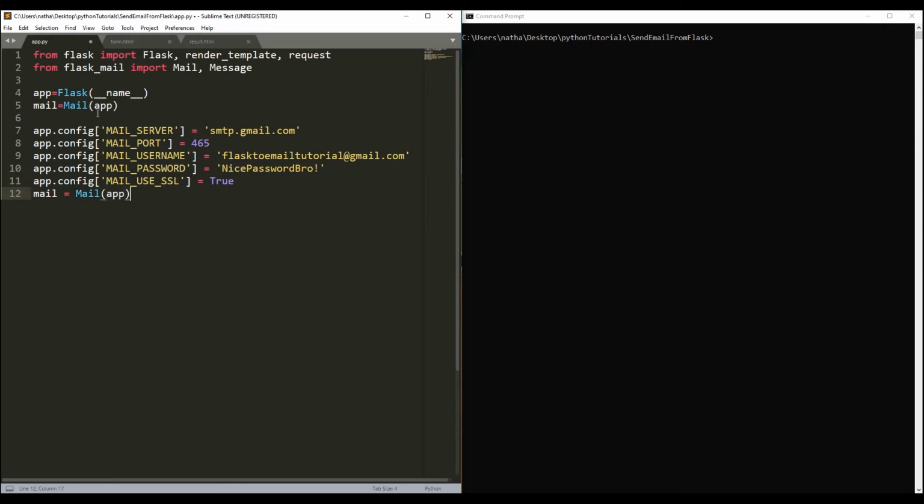Now we're ready to create our first route. For this route, I'll just use the render template function to return our form HTML page. We'll set the HTML page up in just a moment. Next, we need to create a route for our form to post to. So make sure to enable the post method for this route.